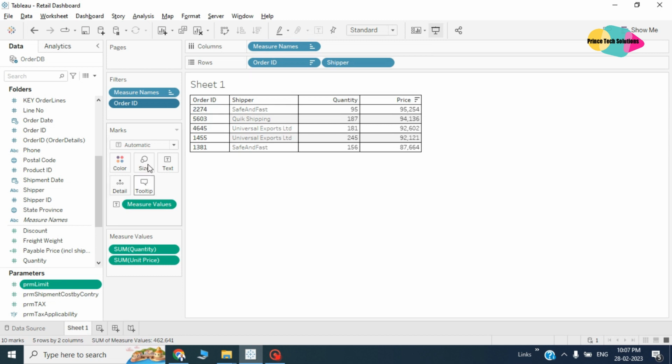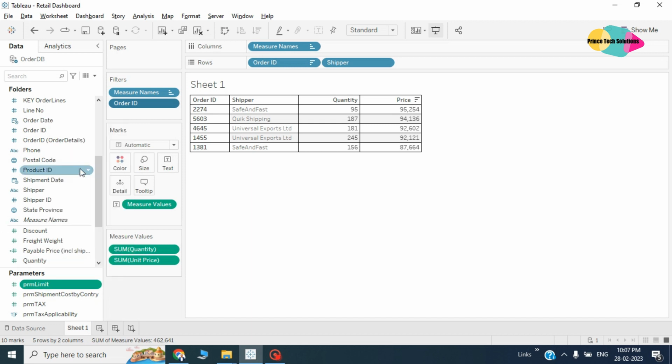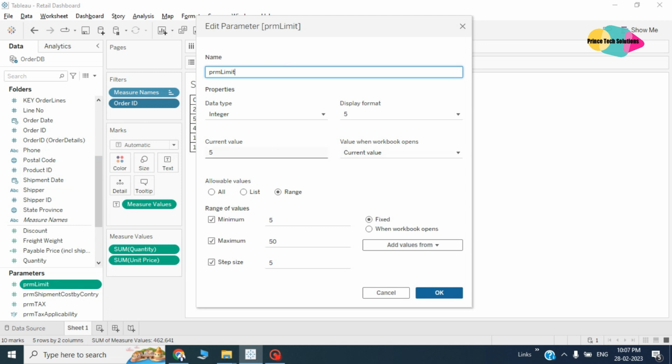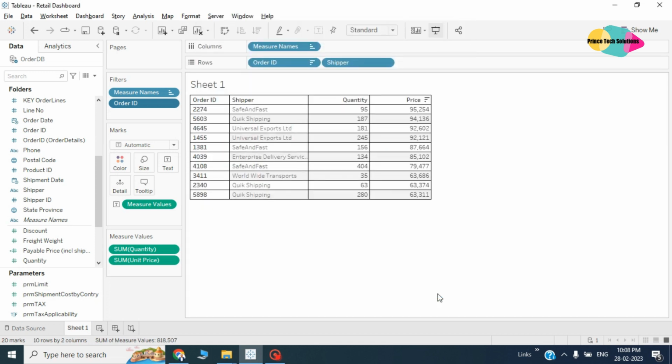Why? Because I have applied the filter, and in the filter the parameter value was set by default to 5. I just want to make it default 10. How can I do it? I have to go to the parameter limit again and edit it. Here the current value I have defined as 5. Just make it 10. This will be the current value, the current selection. So minimum value will be 5, maximum will be 50, step size is 5, and current value is 10. So always this report on load will start showing 10.